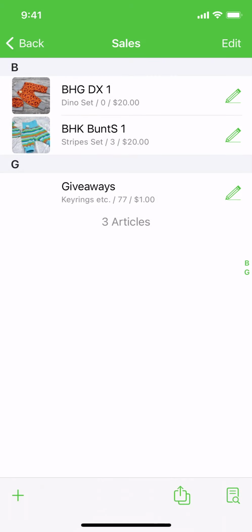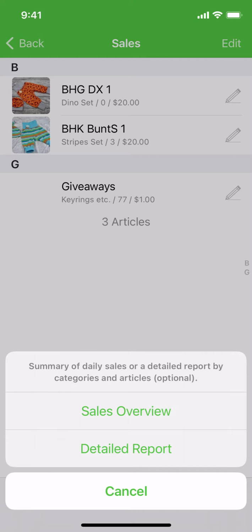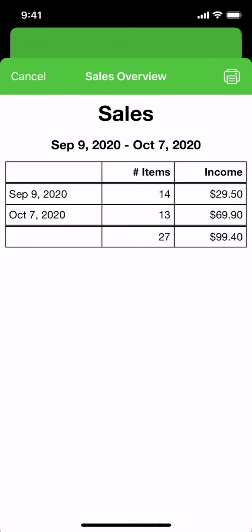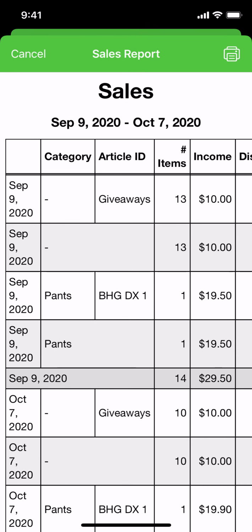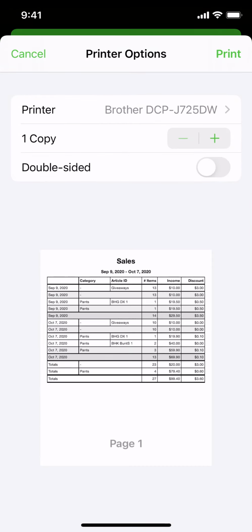The other toolbar item gives me the opportunity to view sales reports. And there are 2 different kinds of sales report. The first one of them is only a brief overview giving you the volumes and the total incomes per day, while the other one is more detailed. It is, depending on your shop settings, either reflecting categories of articles or even drilling down into the articles themselves. So here I have an overview about each article, when it was sold, and I can print this report to my printer.